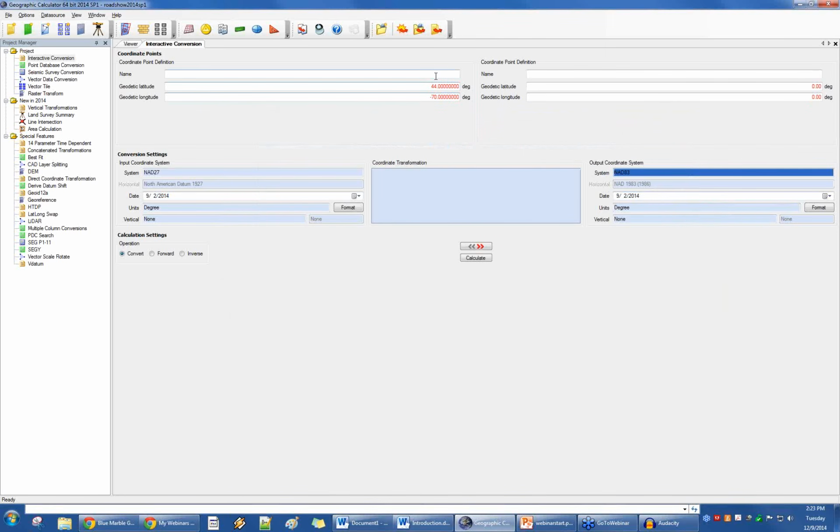I have a point, 44 north, 70 degrees west. Anybody that's seen our webinars before, I'm sure you're familiar with that point at this point. So that's somewhere off in the woods nearby where we are here in Maine. And we're going to be transforming this point over to NAD83. So the point is not going to be moving. It's just our coordinate description of that point.